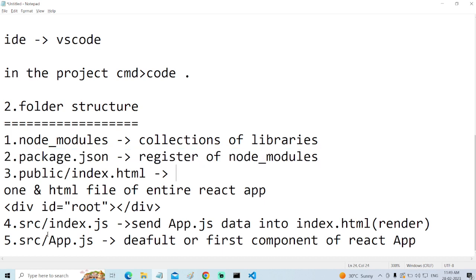Later I jump into the public folder. There is index.html, the one and only HTML of the entire application. This is the face of your application. It contains one div with id root. Using index.js and the render process, you pass app component data into index.html, and through this it is displayed in the browser. And finally, try to understand that app is the default component or first component of your React application.